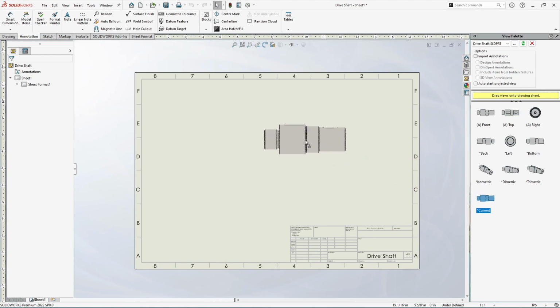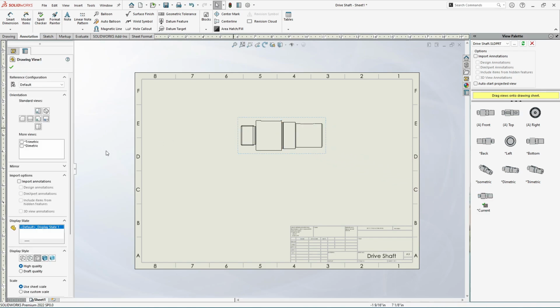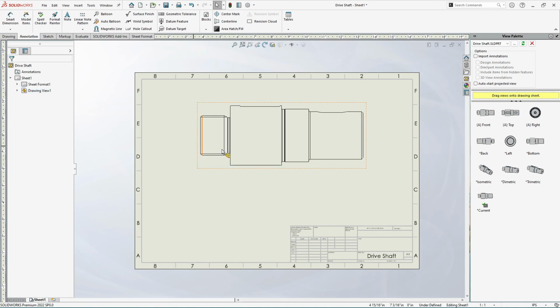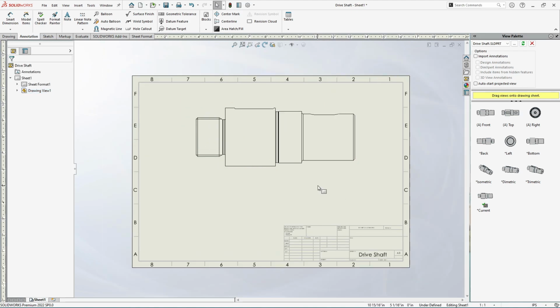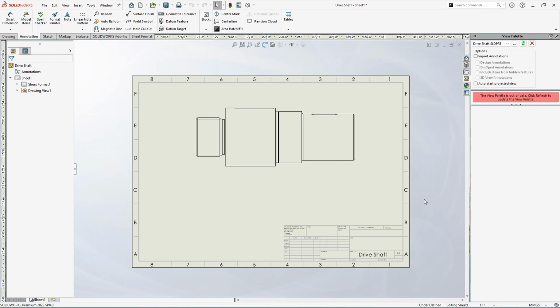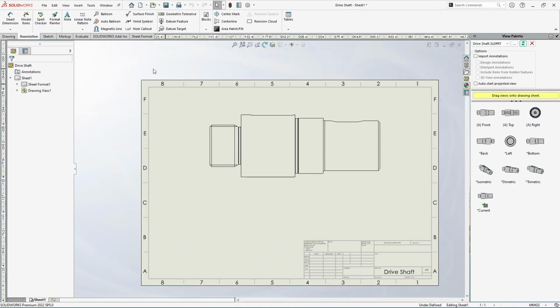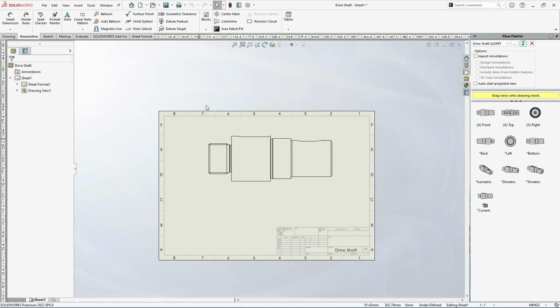Just drag and drop this current view over here, and from the menu you can change the custom scale from 1:1 to let's say 2:1. Click on OK. So here we have the right scale for this view, and now I need to change my units to mm. So units have been changed. You have to refresh the view palette. Okay, so the side view is here for the shaft.